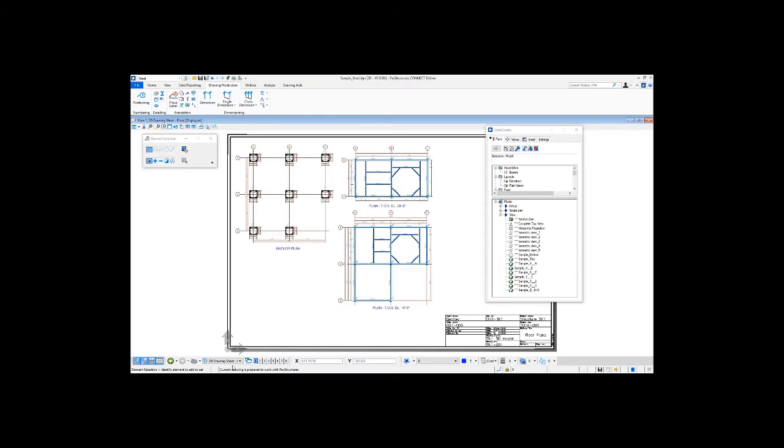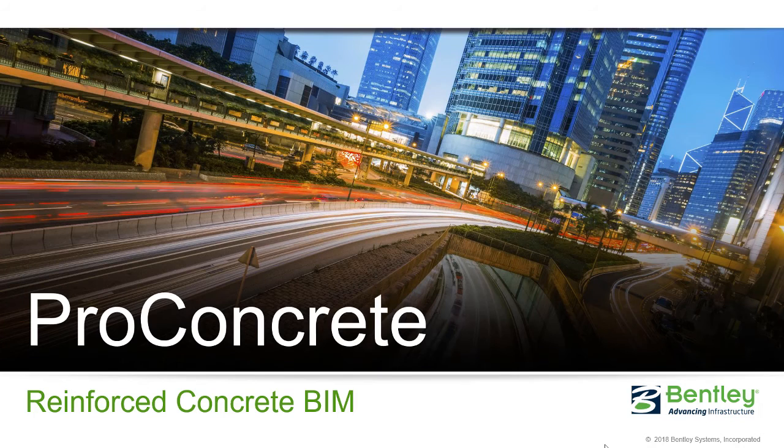Now we'll move on to ProConcrete. Moving on to ProConcrete, just like how we did for ProSteel, we'll see how we can do the modeling and the detailing, and then how we can create bar bending schedules in ProConcrete.